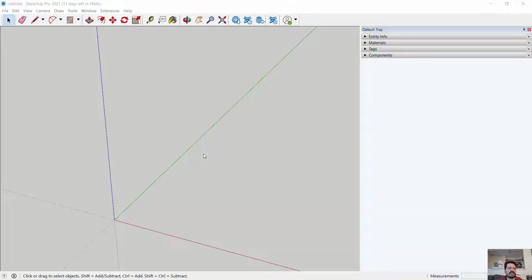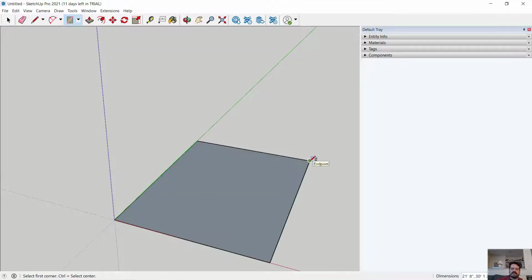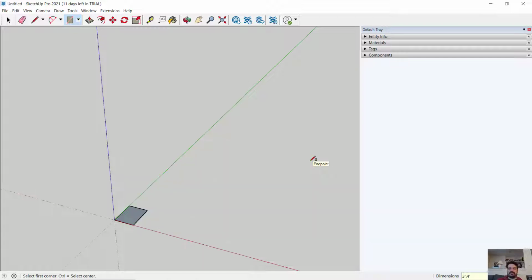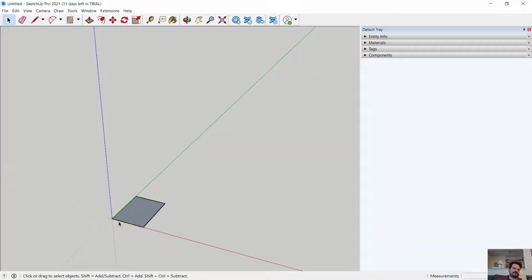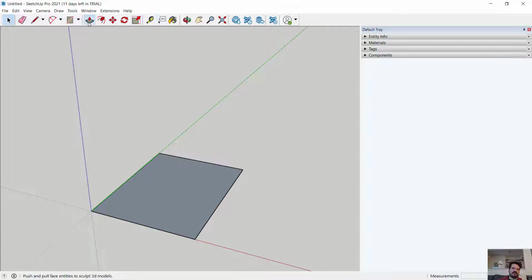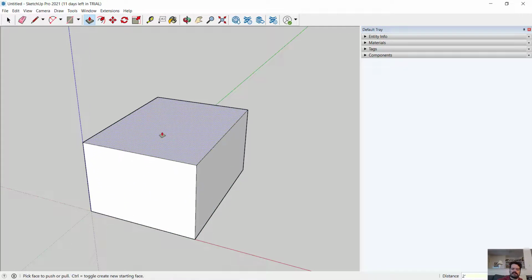In this video, we're going to look at the offset tool in SketchUp Pro 2021. I'm going to draw a 3-foot, 4-foot rectangle and use my push-pull tool to bring that up to 2 feet.